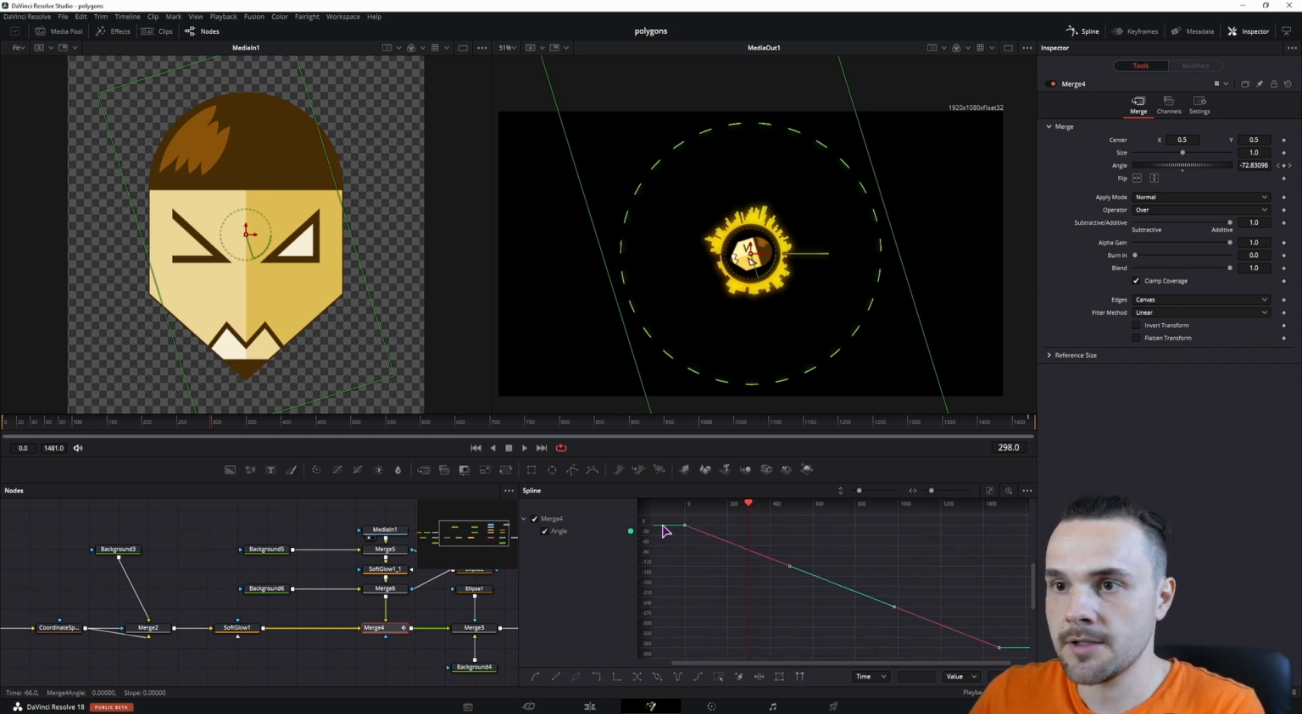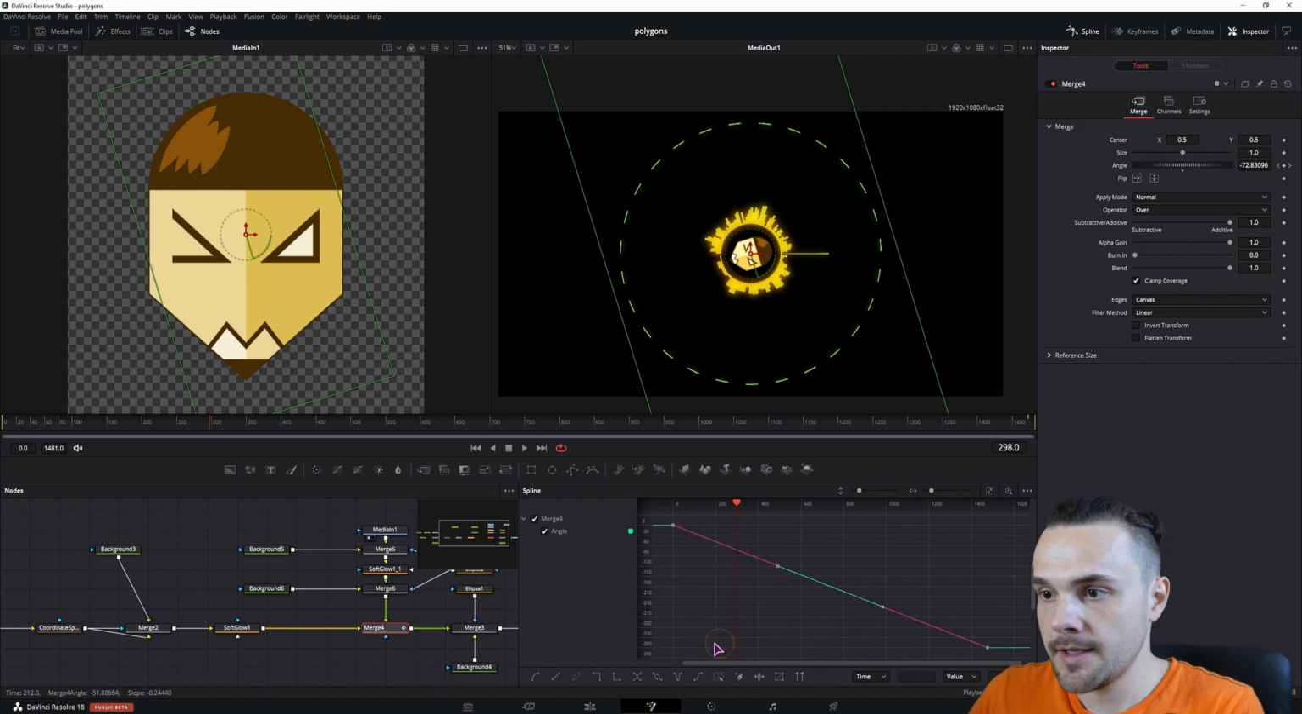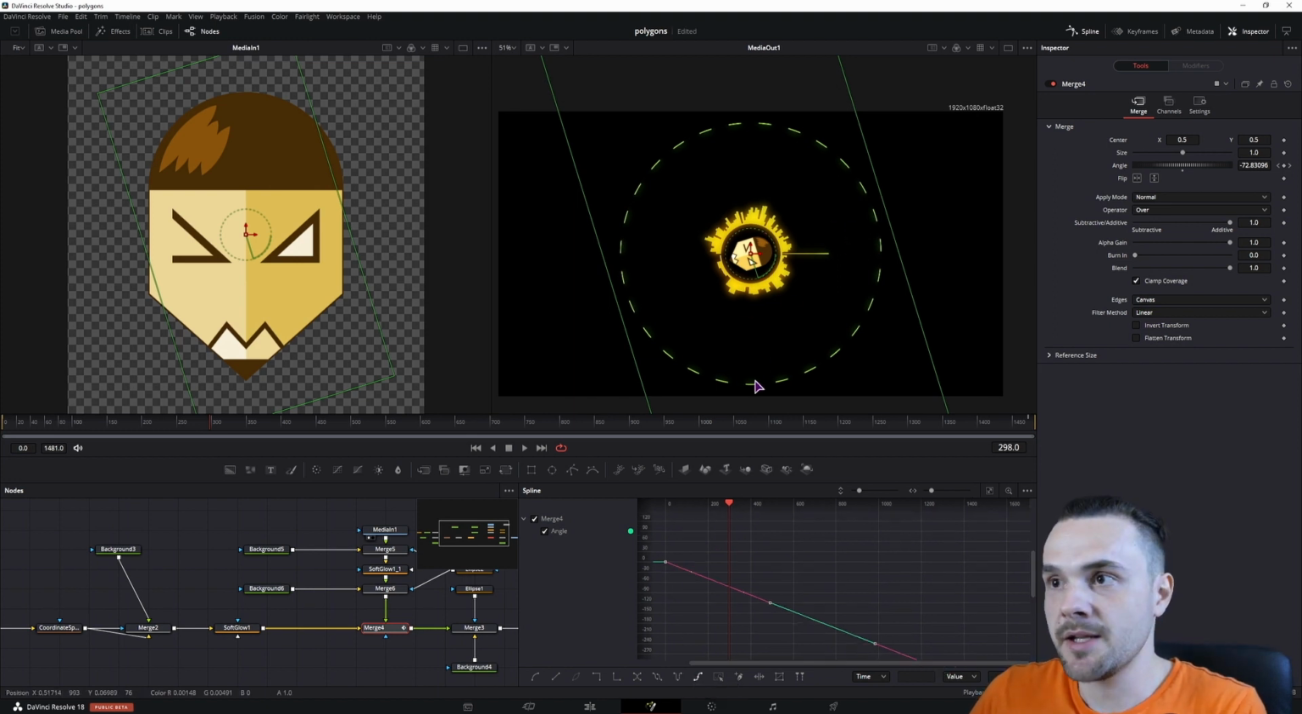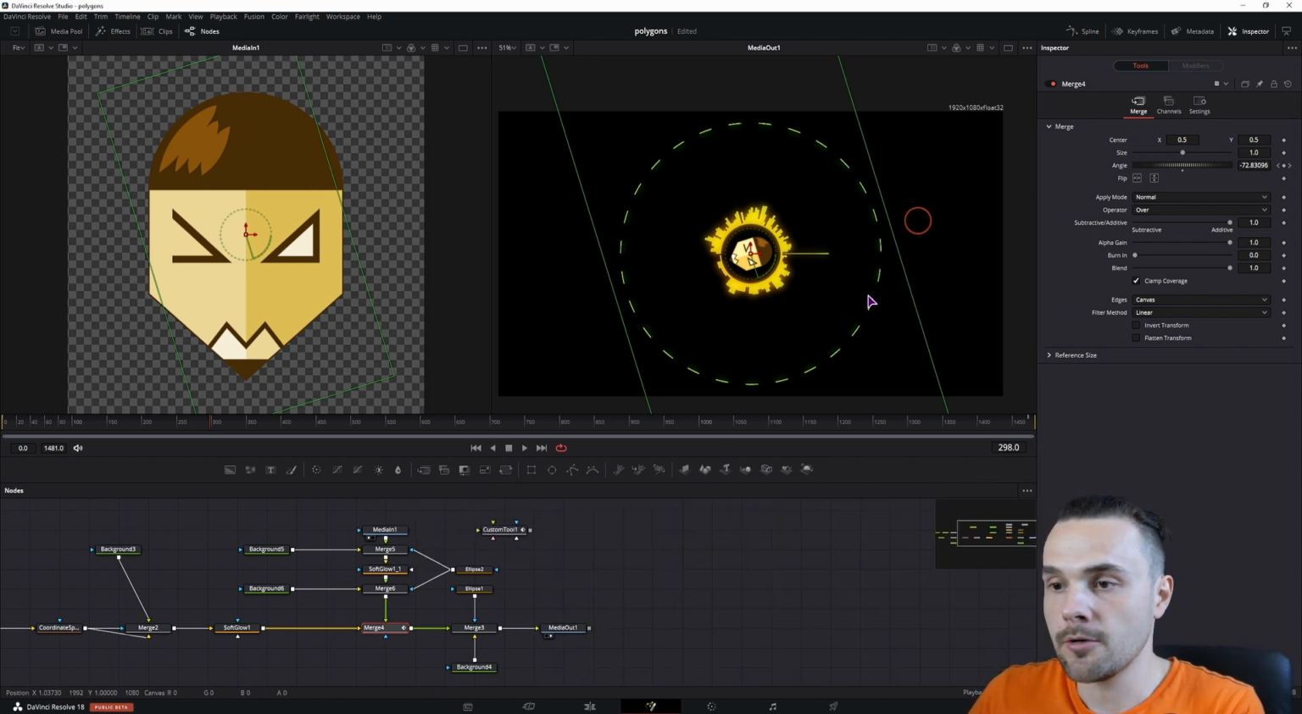Select both points that represent the keyframes, so 0 and 240, and the values. And then I'll use set relative. So now the animation will continue indefinitely. So now the image will be spinning 1 revolution per 10 seconds. We can now close this.